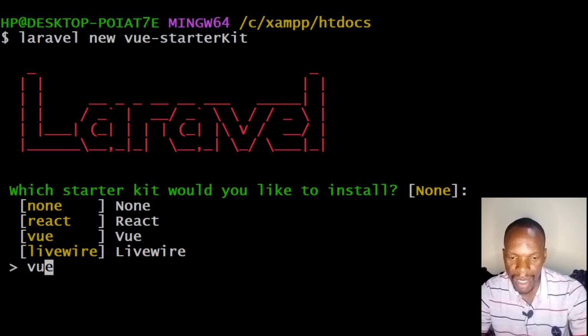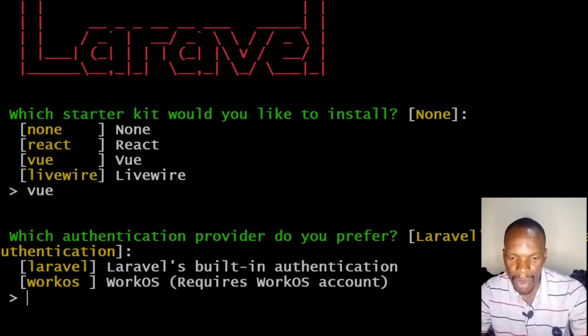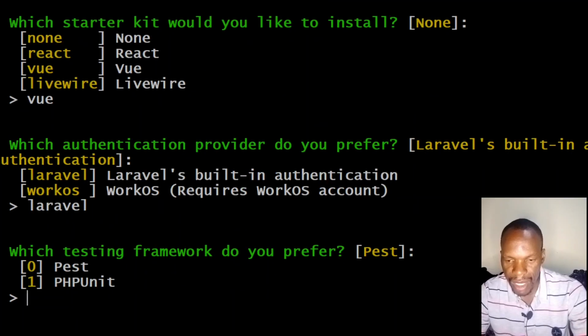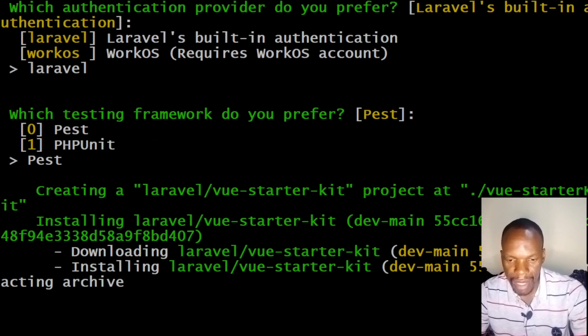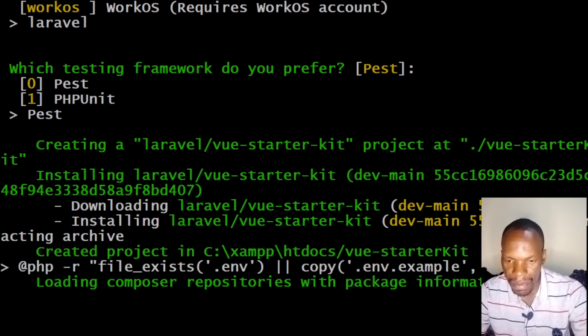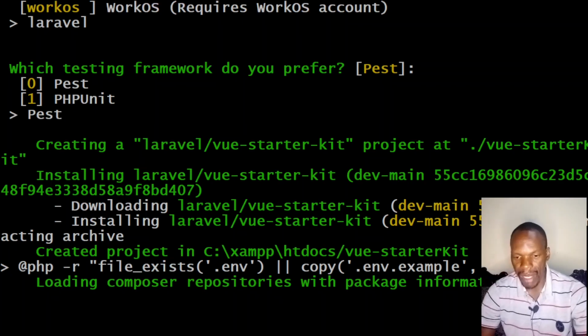When you start typing, the prompts are so good that they can fill that in for you. After that, we are being asked about the authentication, whether we want to use Laravel or WorkOS. In this case, I will go with Laravel. Then for testing, whether we're using PEST or PHPUnit, I will pick PEST. And then once I've selected those things, we can have the application being installed. We can give it a while, and then you come back once it's done.